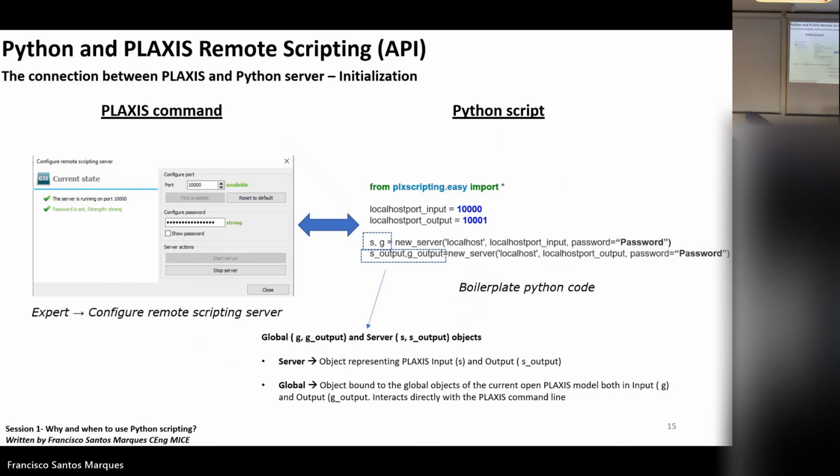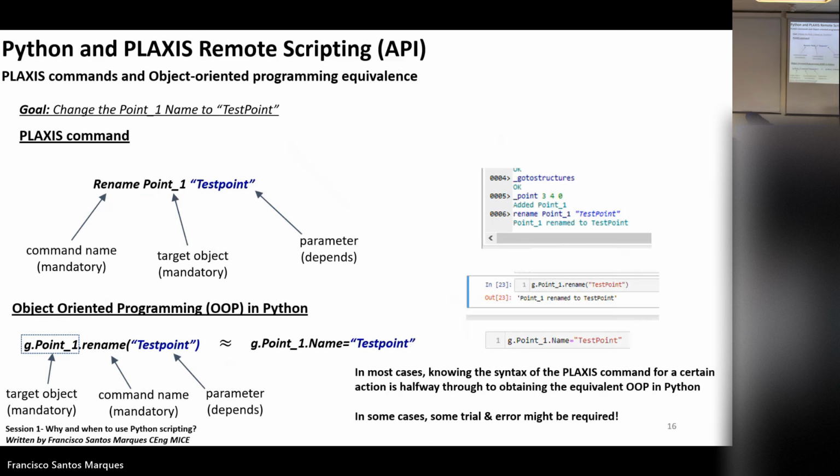You can see this line is for the input and this line is for the output. So this is a mandatory piece of code that you always need to put in your scripts, in order to make sure that your script is talking with Plaxis and also making sure that this server is initialized on Plaxis.